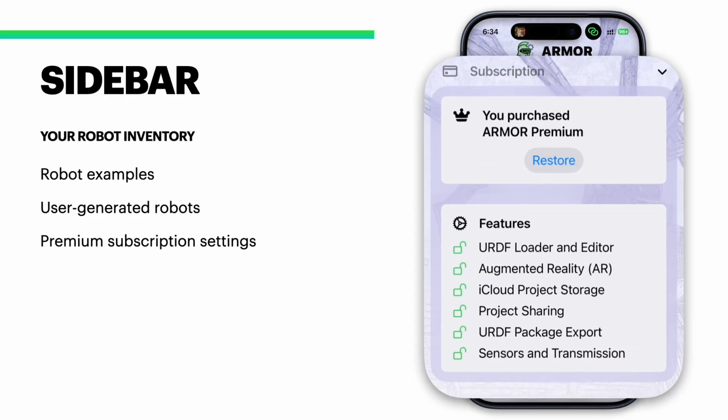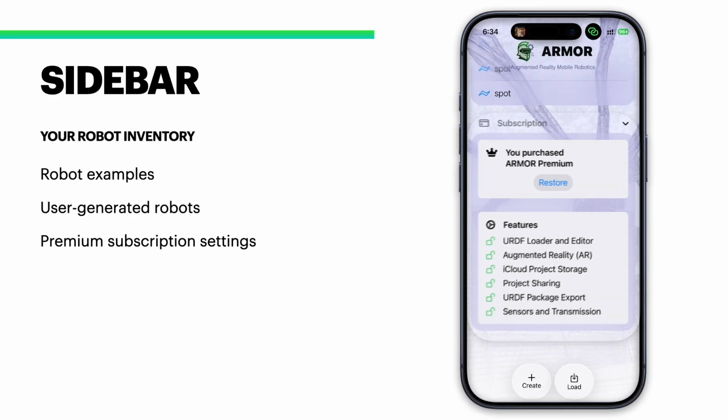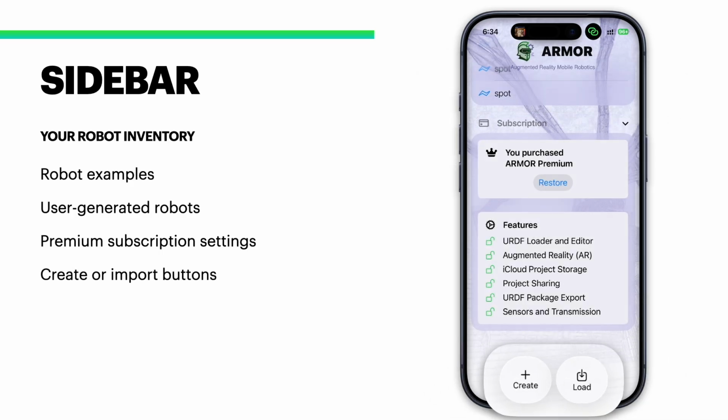Underneath the user-generated robots section, you will find information about ARMOR's premium features, whether you are currently subscribed, and a button to open the upgrade dialog. Pinned to the bottom are buttons to create a new model or import an existing model from URDF.